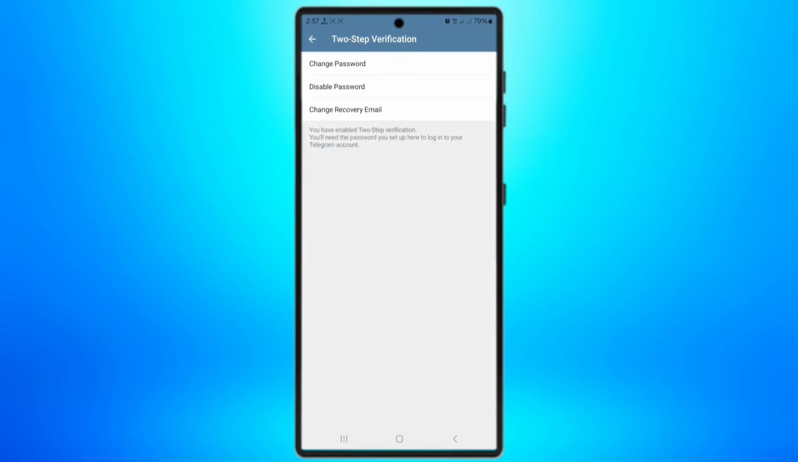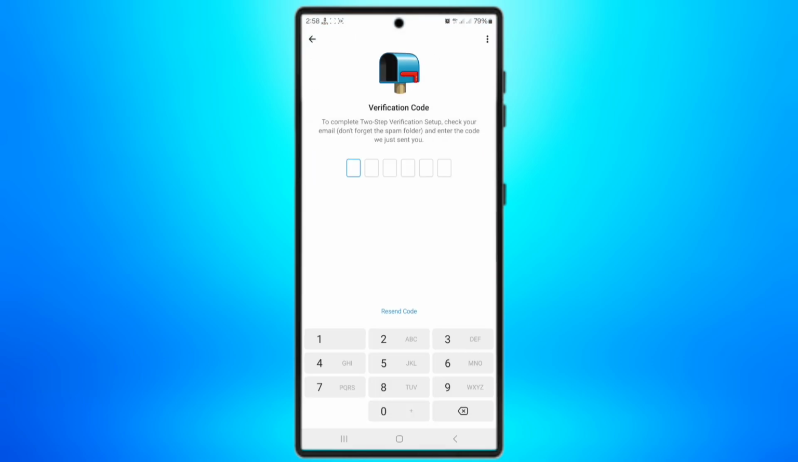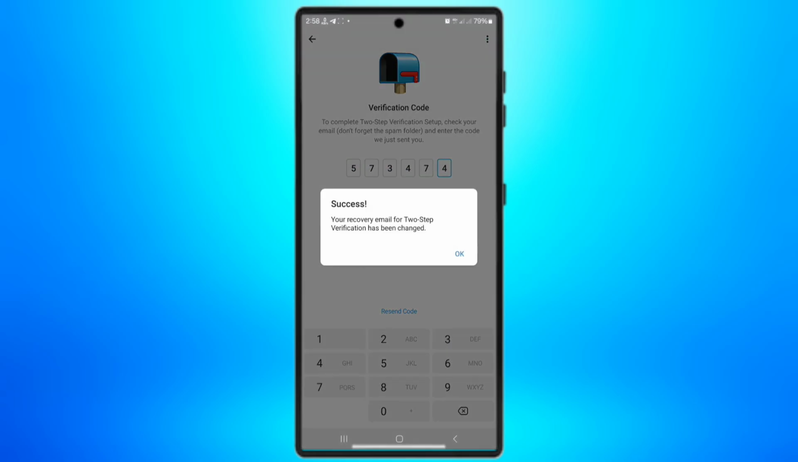Next, tap on Change Recovery Email, then add the new email and click on Continue. Now enter the verification code for the change recovery email, and that's it. The Telegram recovery email has changed.